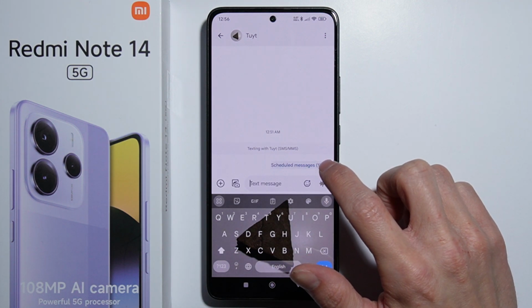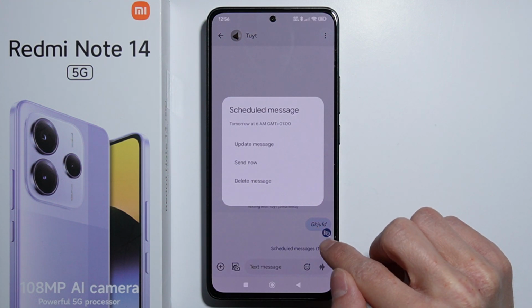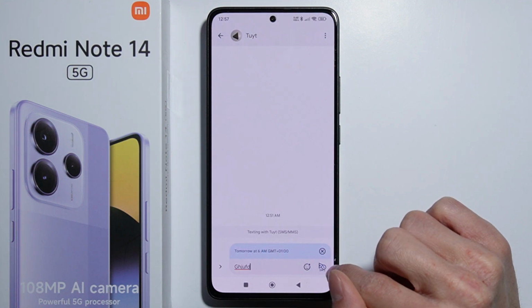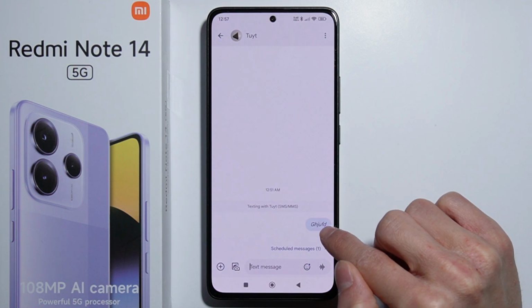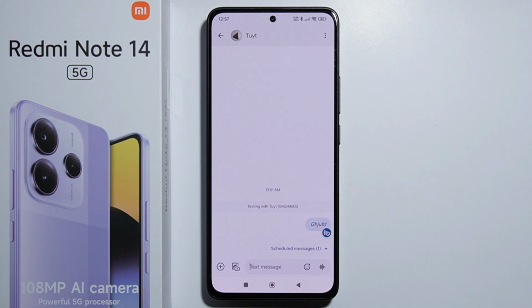And as you can see, this is scheduled, and right here, as we press the circle, we can update the message. We can change its contents. We can also send it now or delete this message. So that's how to schedule the message.